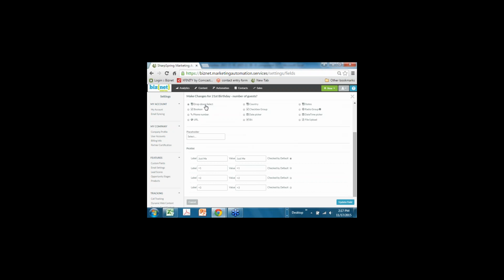What is this? Oh, that's a drop-down select. The difference with a drop-down select is you only see one little field, and when you click it, the accordion opens. With these other ones, all those options are already visible.